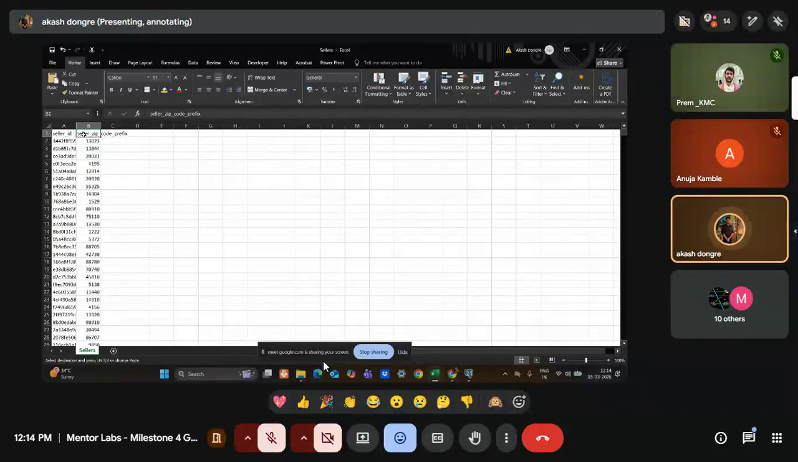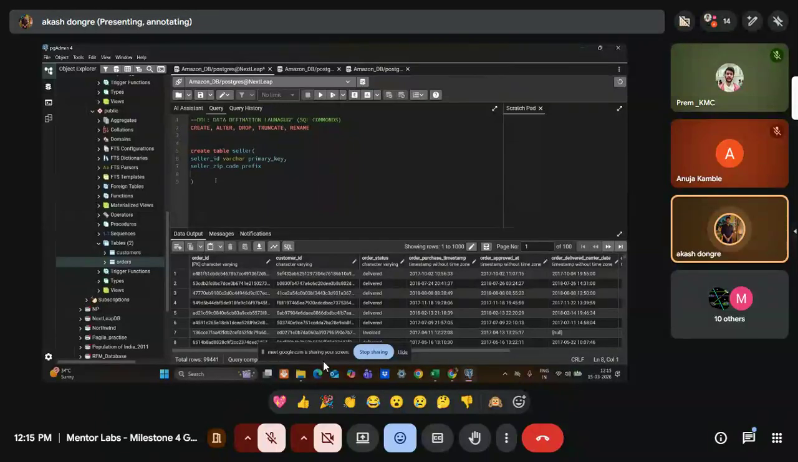We have seller cities also, right? Fine. Then seller zip code, which is present as an integer, right? We don't have integer when creating the table. At that time, you can use a bigint here. The next one is seller city, and the data type for this is again varchar.